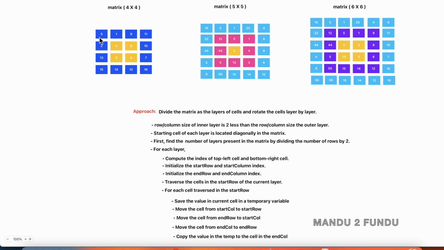Basically, we save the value present in this cell and shift this value to this and this value to this location and this value to this location, and finally whatever value is stored in the temporary variable will be stored here. So all the values are shifted 90 degrees.